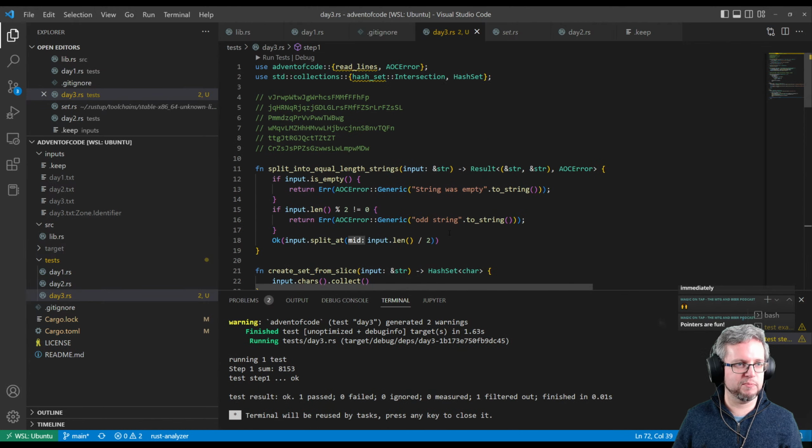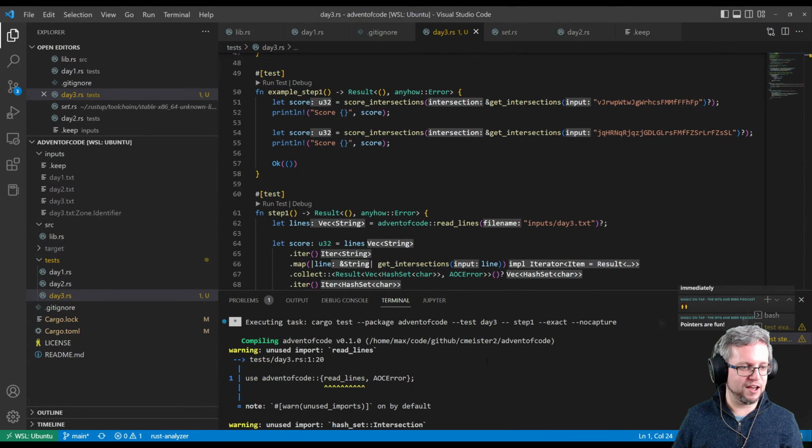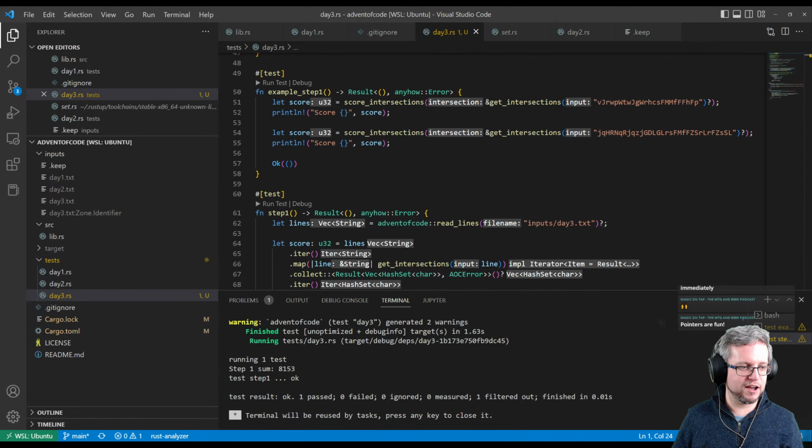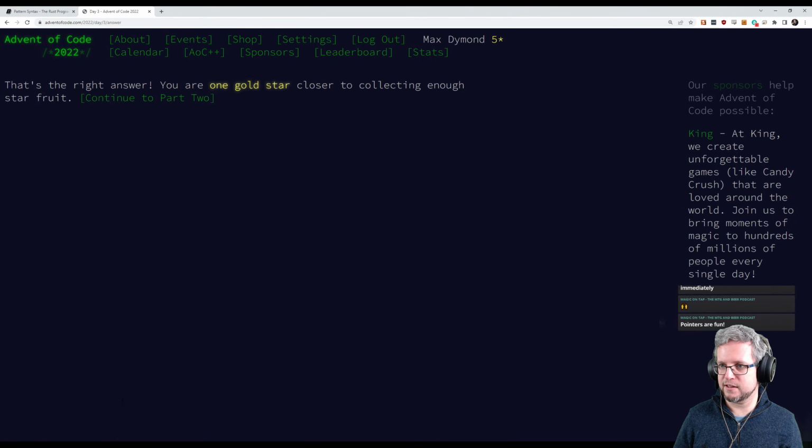and we get a whole bunch of errors at the top. Like, why are you using this thing? I am using the read lines function. I don't know why that's complaining about it. It's probably because it's behind a test. Yeah, it's because it's behind a test thing. Our sum is 8,153. So hopefully, typing the numbers 8153 in here gives us the right answer, and they do.